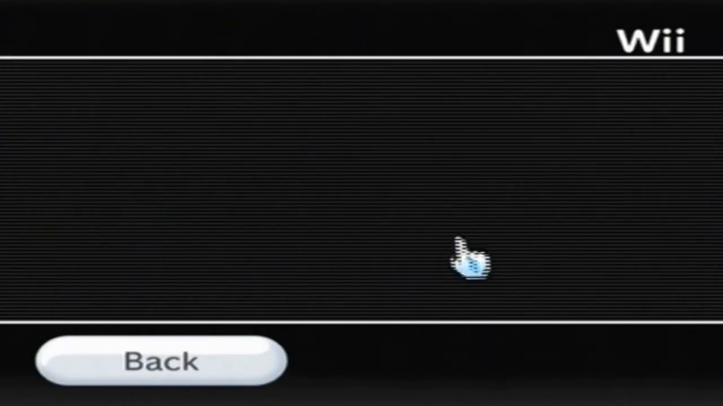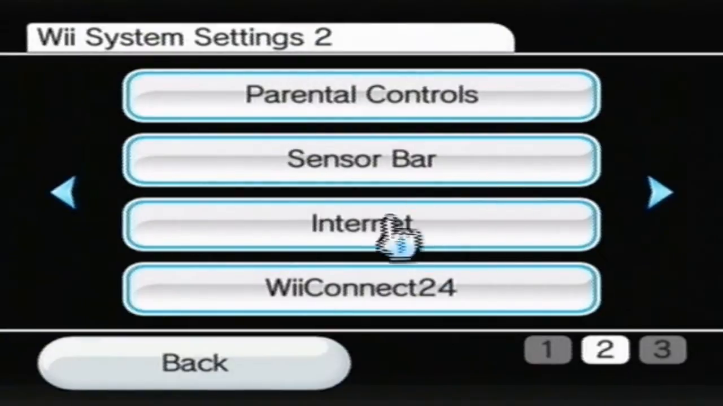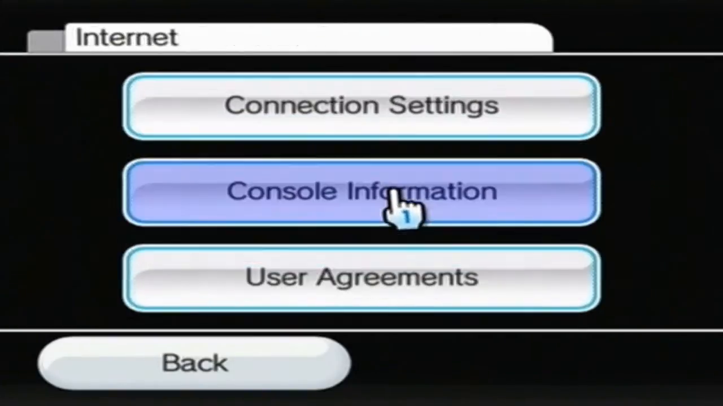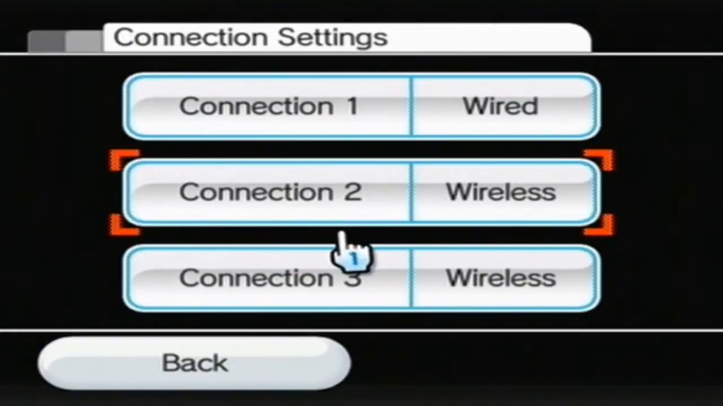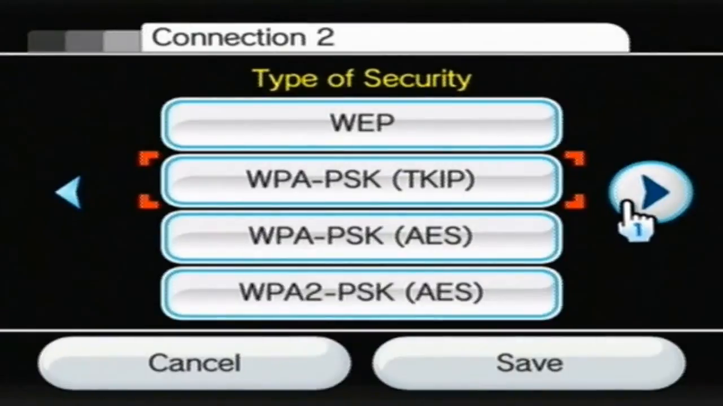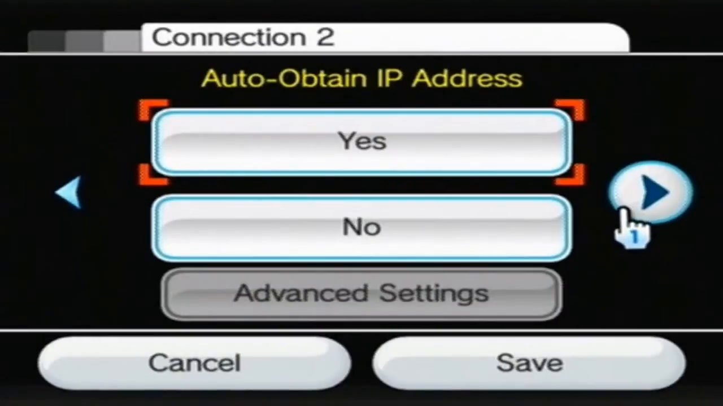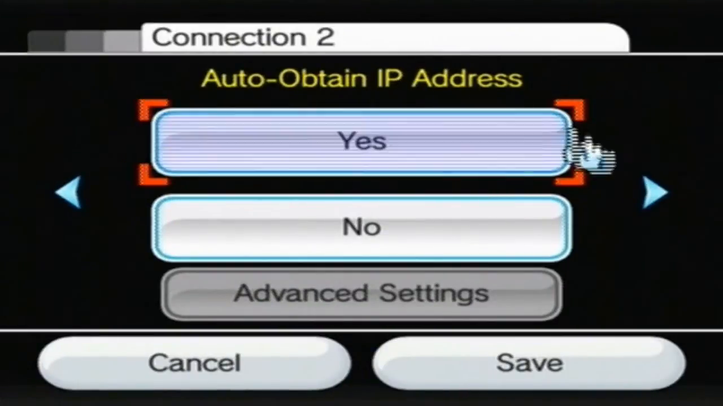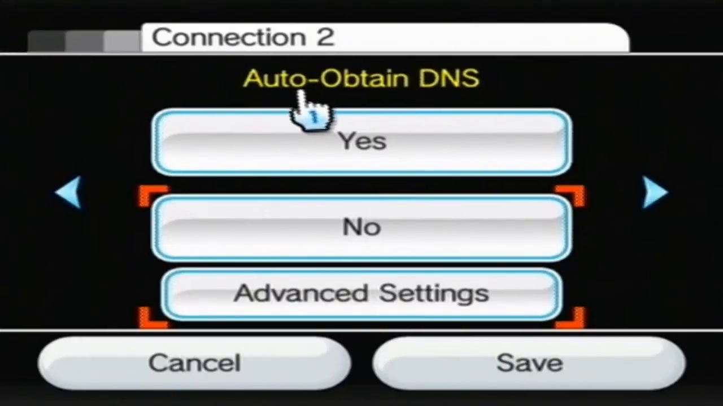It's a little circle on the left that says Wii and then Wii settings. You go to your internet connection settings. Now, you're going to have your normal one highlighted. And you're going to go to settings. And then you want to find this thing that says auto obtain DNS.